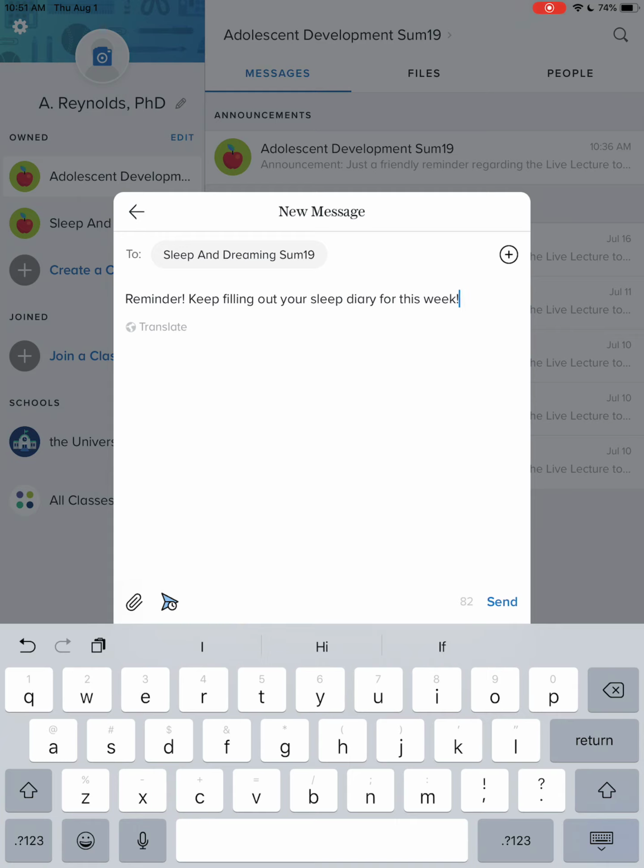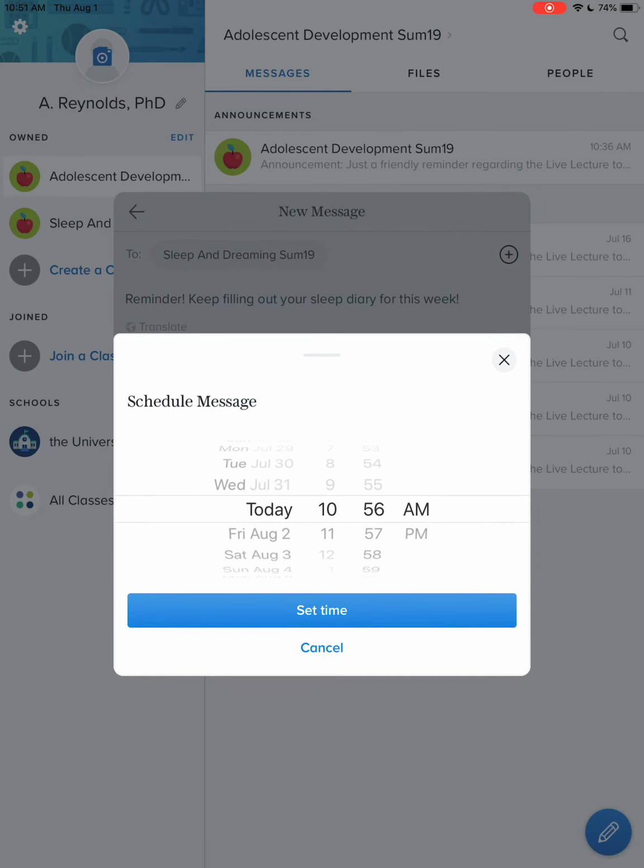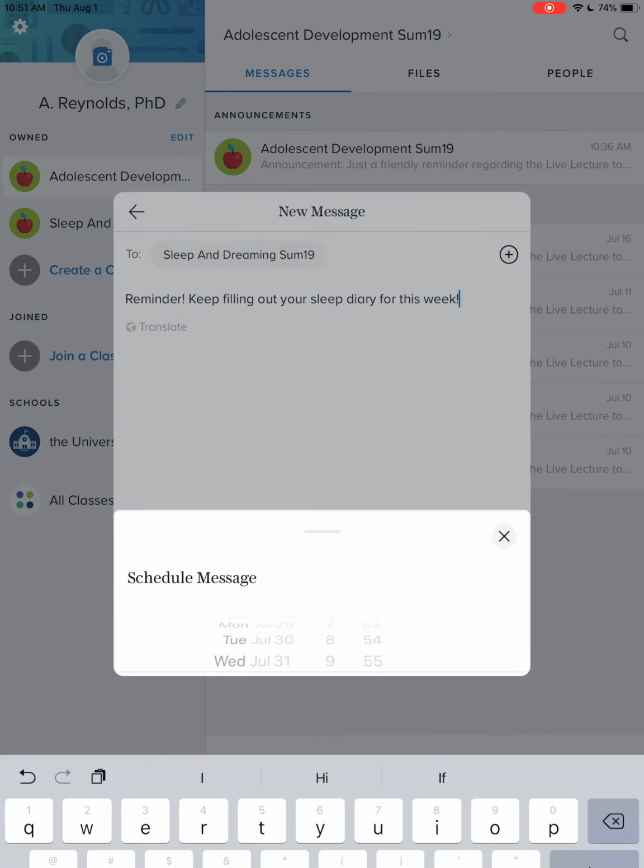Now, if you didn't want to send this right now, if you wanted to sit down and schedule announcements for the entire semester and have them scheduled to send out at certain times, you could click schedule message, and you can have it sent tomorrow. You can have it sent next week, next month, whatever you like. In this case, I want to send it now.